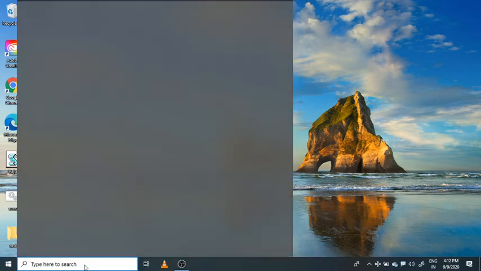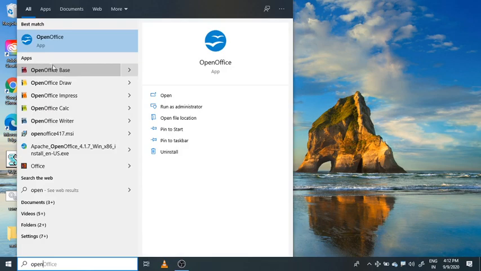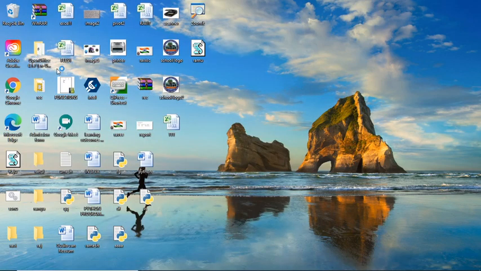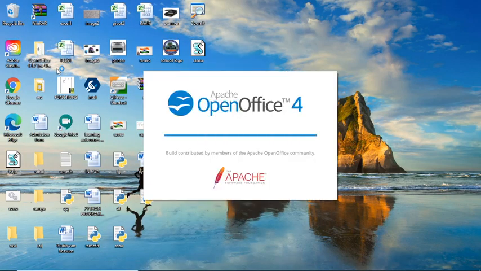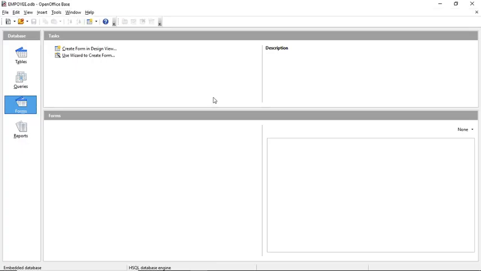See here, I'm clicking on OpenOffice Base. Here already one database is there, the employee database. I'm opening the database. Then I'm clicking on tables. You observe here one table is there in this database. The table name is Forbulex.